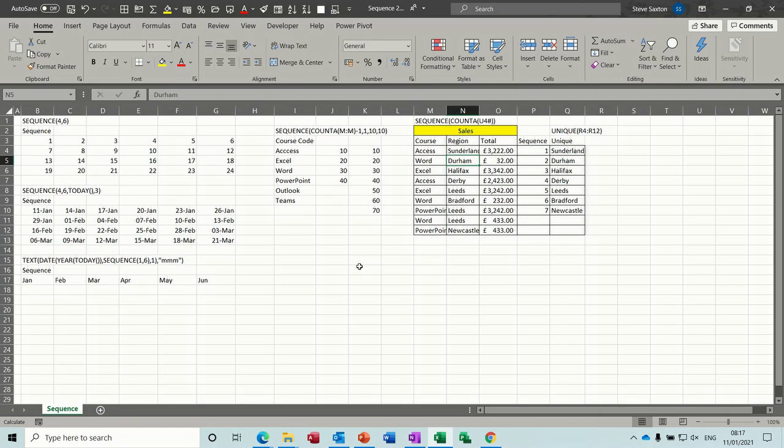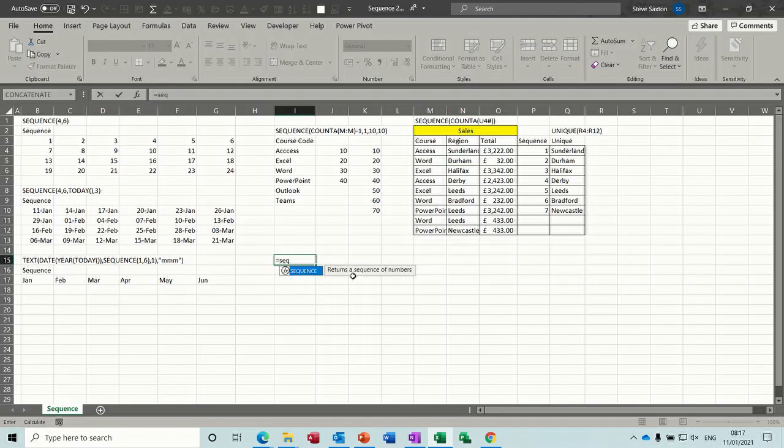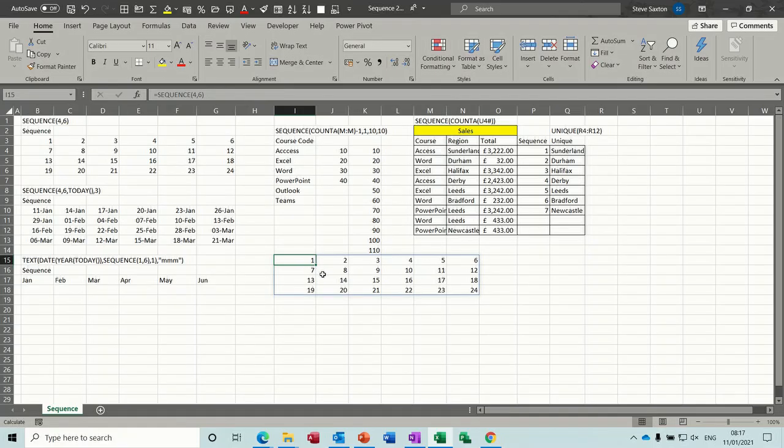So the first one is a straightforward sequence, this one. So just click equals sequence, comes up, double click. So I want 4 rows, comma, and 6 columns. That's it. I don't need the other 2 just yet. Tick, and it gives me that information. And that's just dragged it down because it can see this information here. Now let's undo that. That's that one.